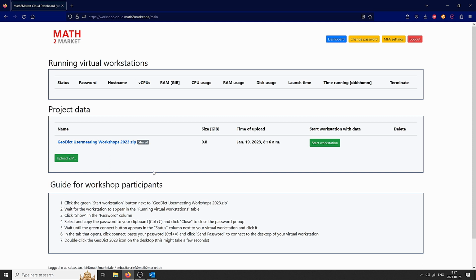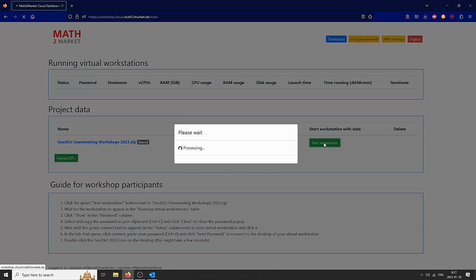At first we want to start a workstation here with the green Start Workstation button, and this workstation is started with the data which is contained in the zip file here, which contains all the data for all workshops. So you just have to click on Start Workstation.